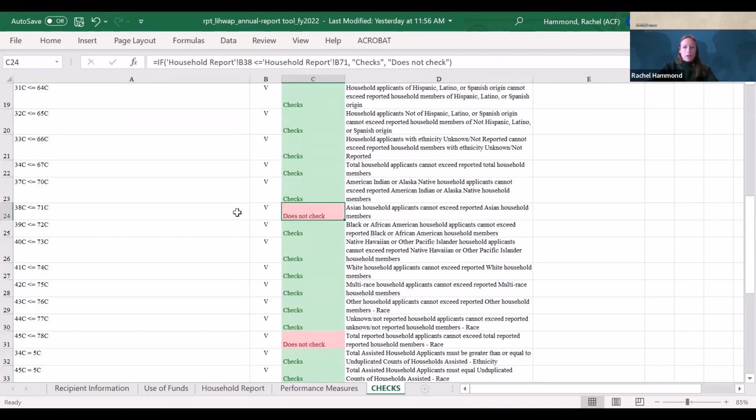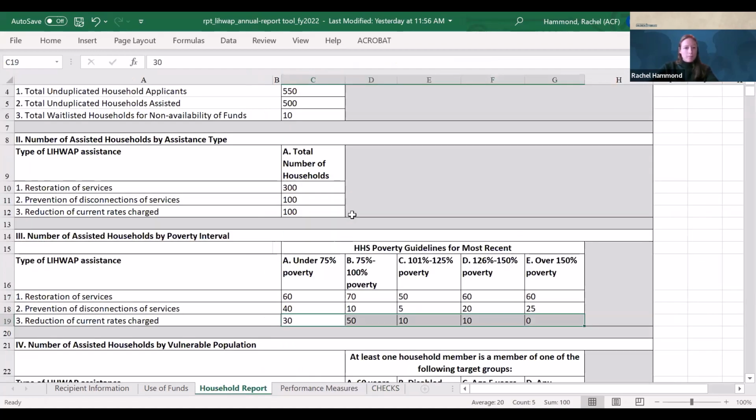Scrolling down, it seems that I have another error in section 5. It says that the Asian household applicants cannot exceed reported Asian household members. So let's go check and see what's in there.